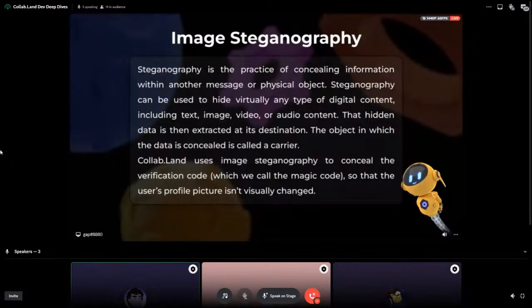The image which you hide in is called a carrier image. That is basically your profile picture in this case. And the data which we conceal is the verification code. It's like a one-time password, if I explain it very simply. Collab.Land uses image steganography for a very specific reason. We understand that a profile picture is very personal to you. It's very adored by you.